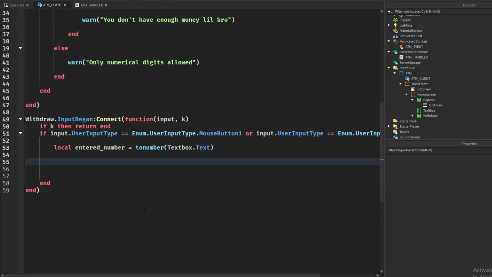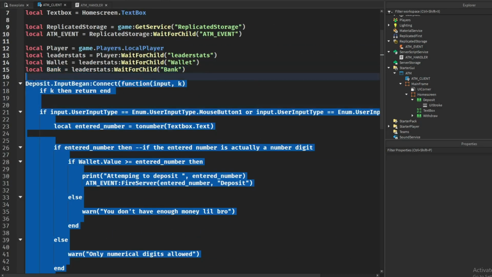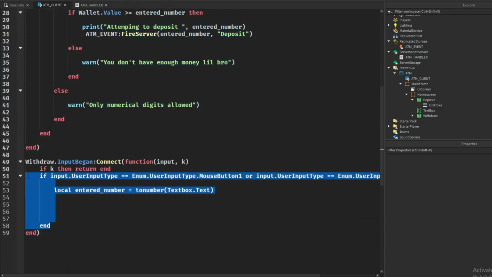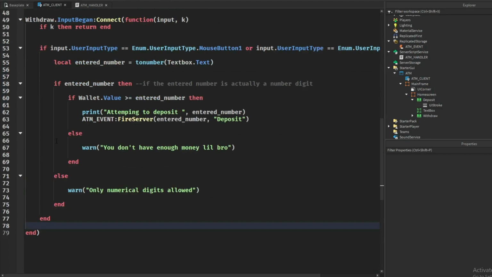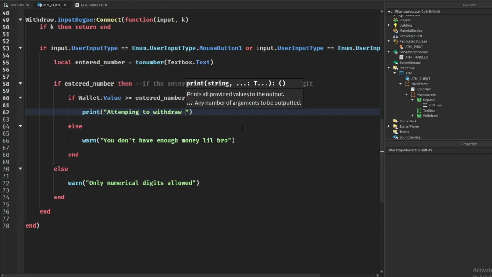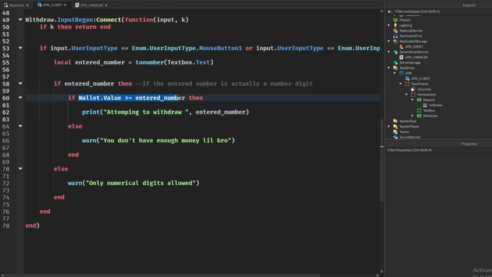Let's say if, in fact, let's just copy this whole part here, inside the script, just paste it here. I don't know why I had to rewrite all of them, but we're going to change one thing here, which is this part. So we're going to delete that and say print, attempting to withdraw, and then just put a comma and just enter number. And we need to change this part as well.